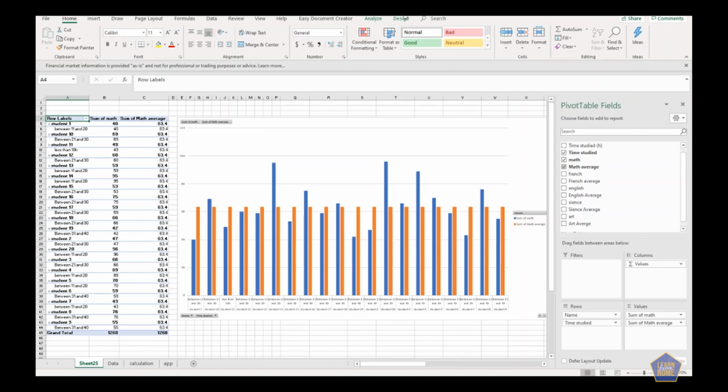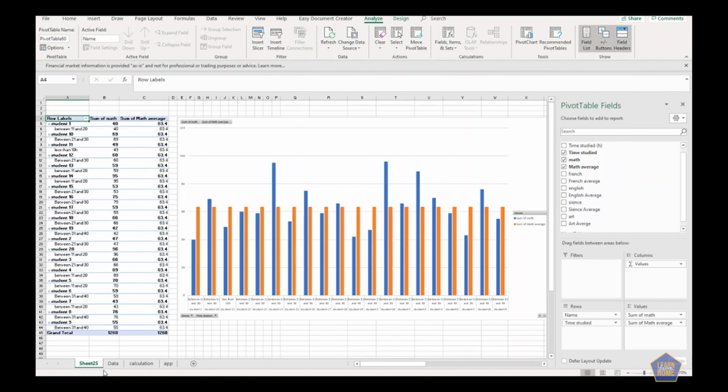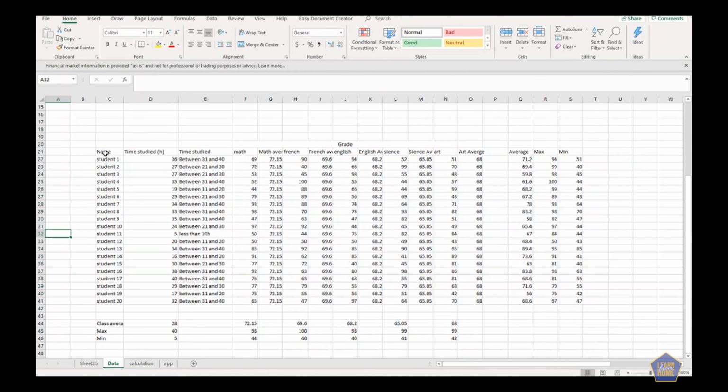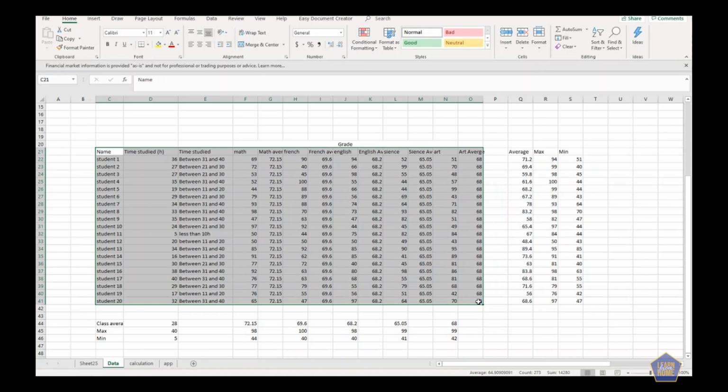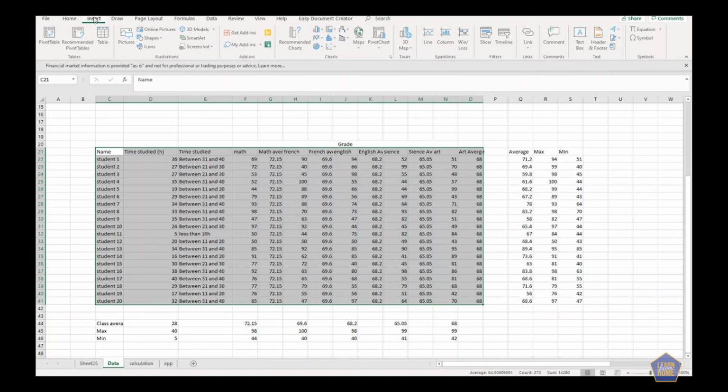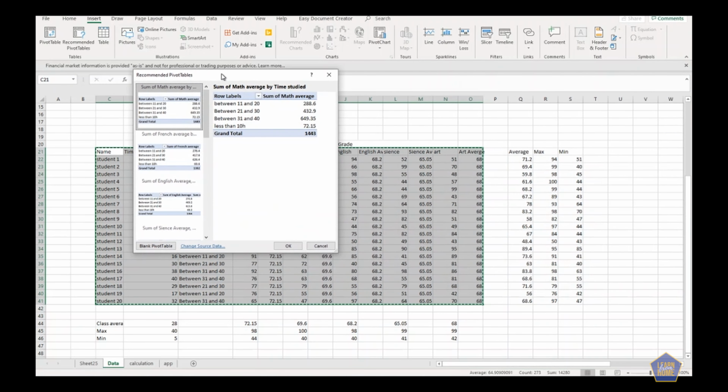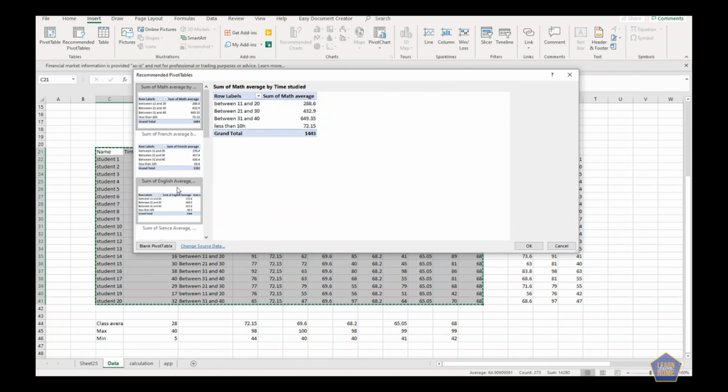What you can do also to be able to analyze it even better, for example, is come back to our data. We select all our data, and we can generate tables that will be suggested by Excel, for example, recommended pivot tables. Right here, Excel generates different data.